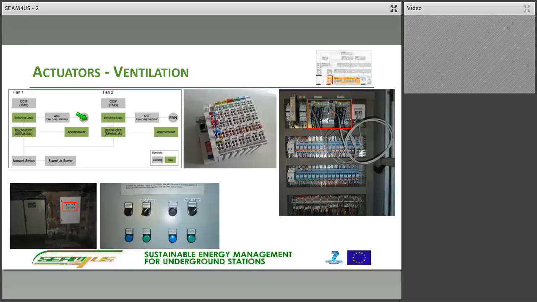And now we wanted to set the actual speed from our SeamForUs system, and for that we installed another PLC, a backup PLC, which was also able to control the fan frequency variator, and the backup PLC then got the signals from our server. We also installed another piece of hardware, a switching logic, which decided which signals should be used by the fan frequency variator, either the CSA signals or the SeamForUs signals.